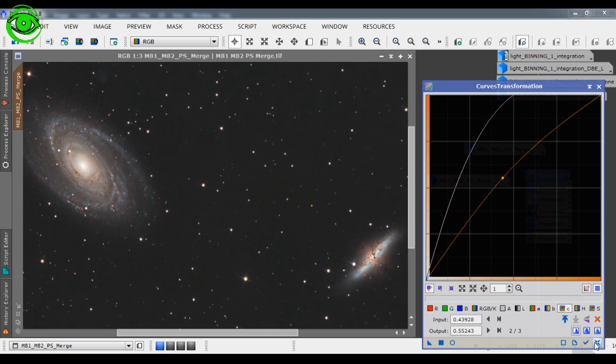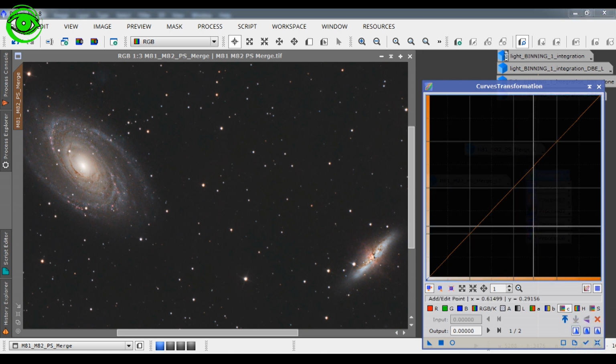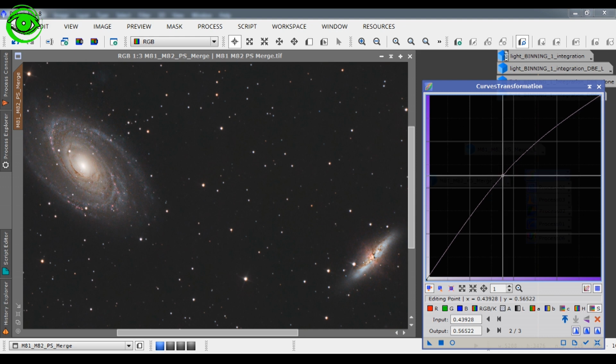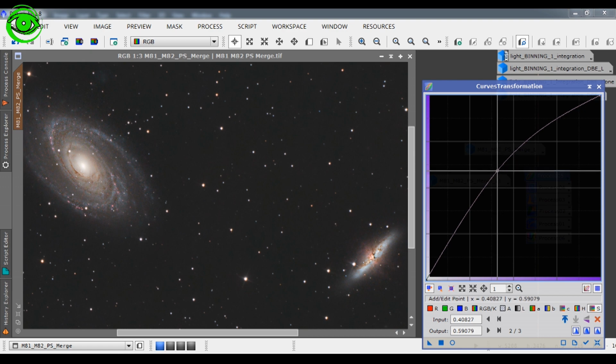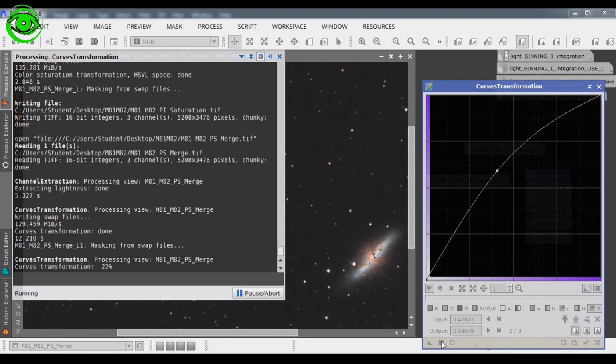Now if you're not happy with that initial saturation, you can go ahead and apply saturation again, and what I usually do is this time only apply the saturation anywhere between this point, about halfway or so there, and hit apply to just add some more color to our galaxies and stars.